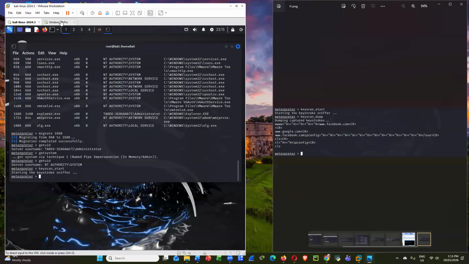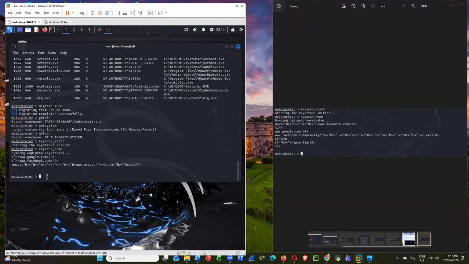So this is the victim machine, the XP, where I typed Facebook, Google, whatever it is. Now we need to see the dump. So I use keyscan again, but this time I'm going to use the dump. Dump means what the victim has actually typed on his or her computer. Here it is. You can see that's what has been typed already. I typed Google, Facebook, and then UTS.